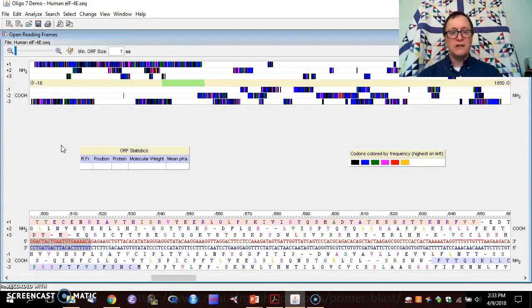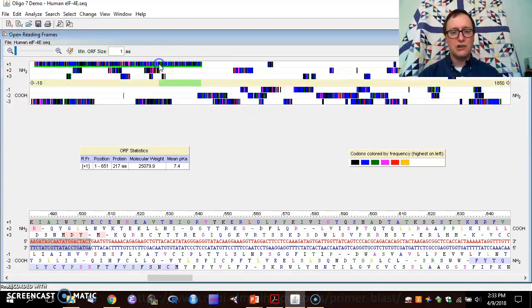So as we open that, we see that our initial assessment, the initial information we were given, is correct. Reading frame positive 1 is the one that has all of the sequence that we care about for translation, stretching from here at position 1 up to here. Now, we'd like to have a little bit more information about this. I'm simply going to click on that reading frame to select it. And now we can see that it stretches from position 1 to position 651. It codes for 217 amino acids.